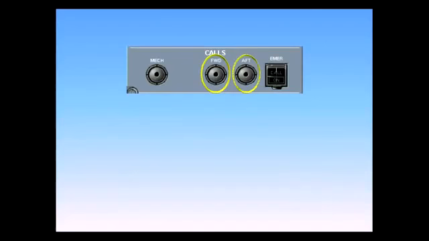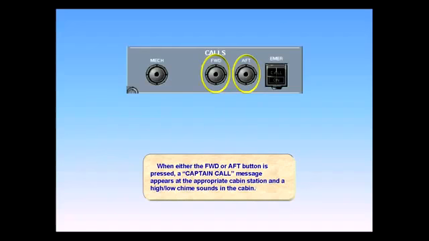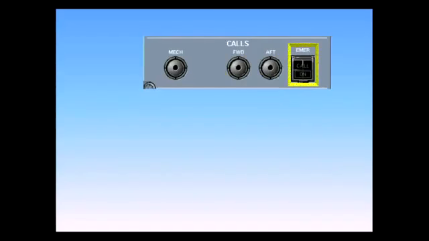When either the forward or aft button is pressed, a captain call message appears at the appropriate cabin station and a high-low chime sounds in the cabin. When the emergency switch is selected on, the on light flashes white and the call light flashes amber. An emergency call message appears at all the cabin stations, and 3 high-low chimes sound through all cabin loudspeakers. If an emergency call is initiated from the cabin, the on light flashes white, the call light flashes amber, and 3 long buzzers sound in the cockpit.